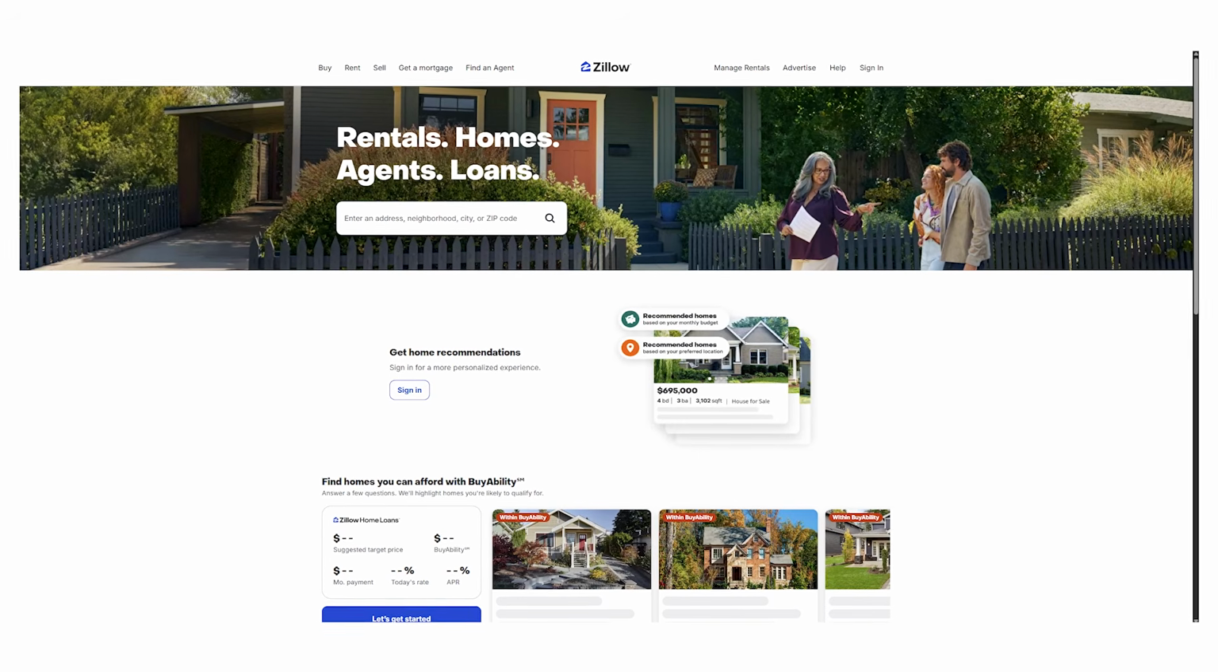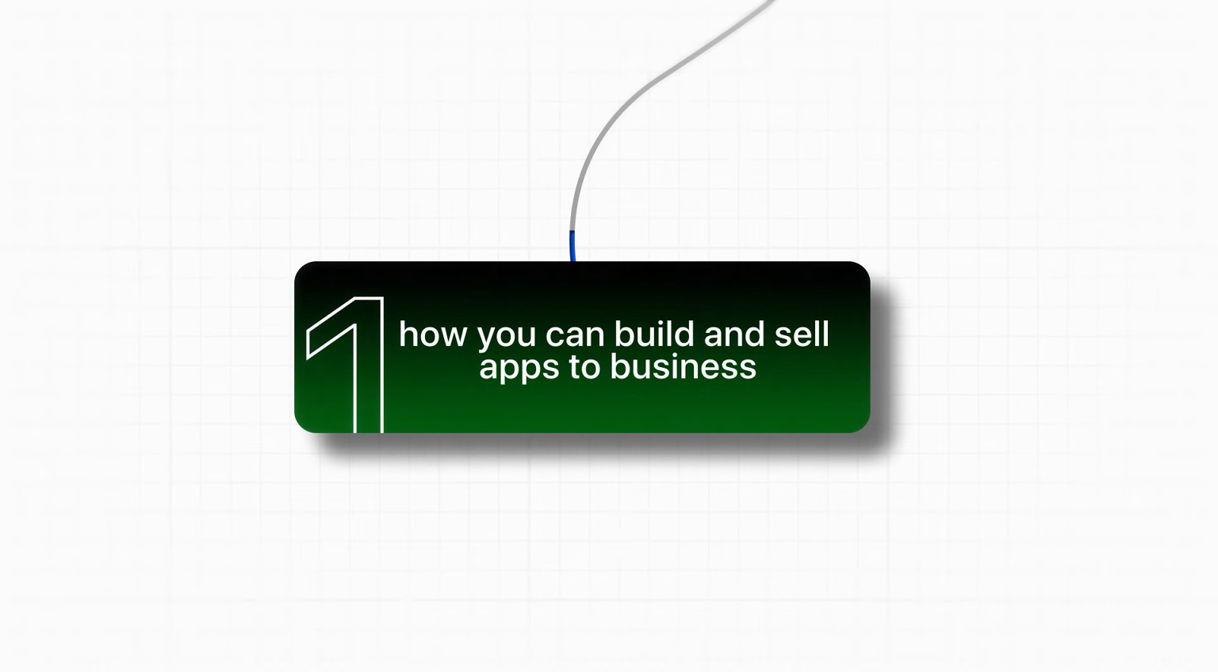What if I told you that this business is making millions of dollars and I just copied the entire app in just 15 minutes without writing a single line of code? And what if I told you that businesses like this are paying $10,000 for apps exactly like this one? In this video, I'm about to show you how you can build and sell apps to businesses.